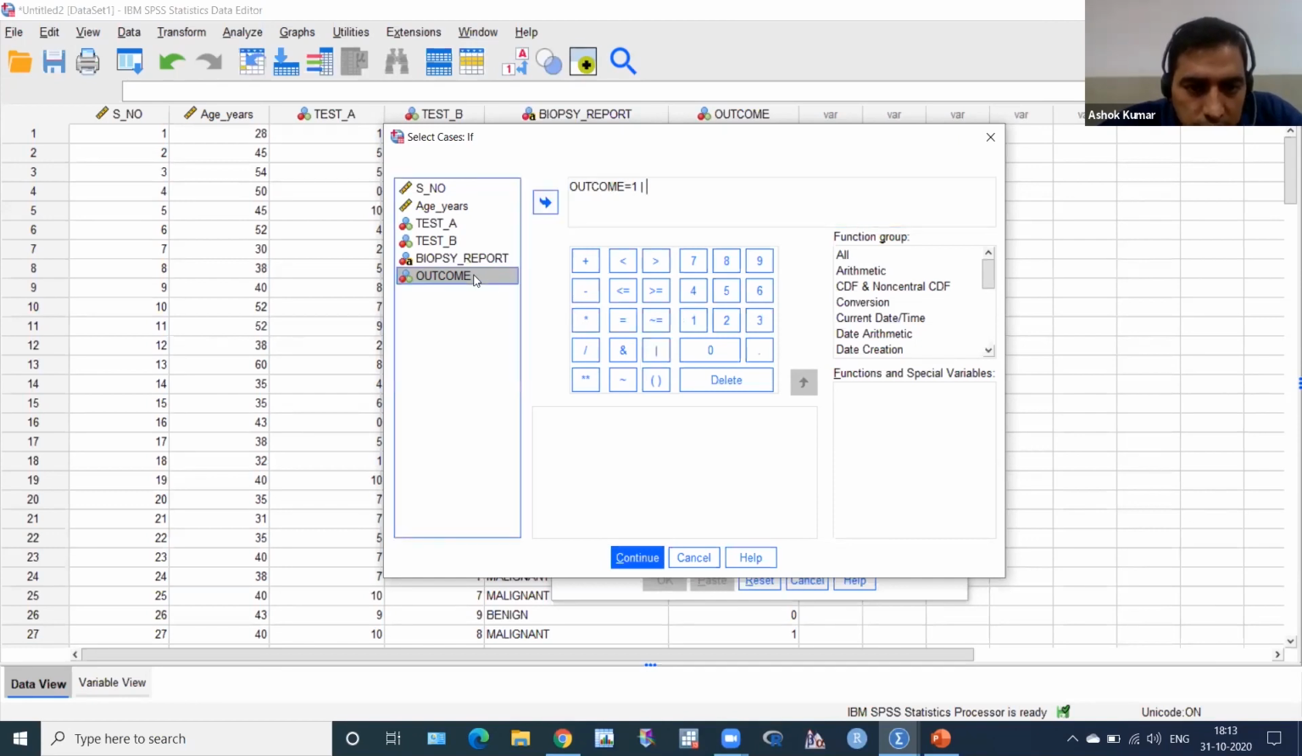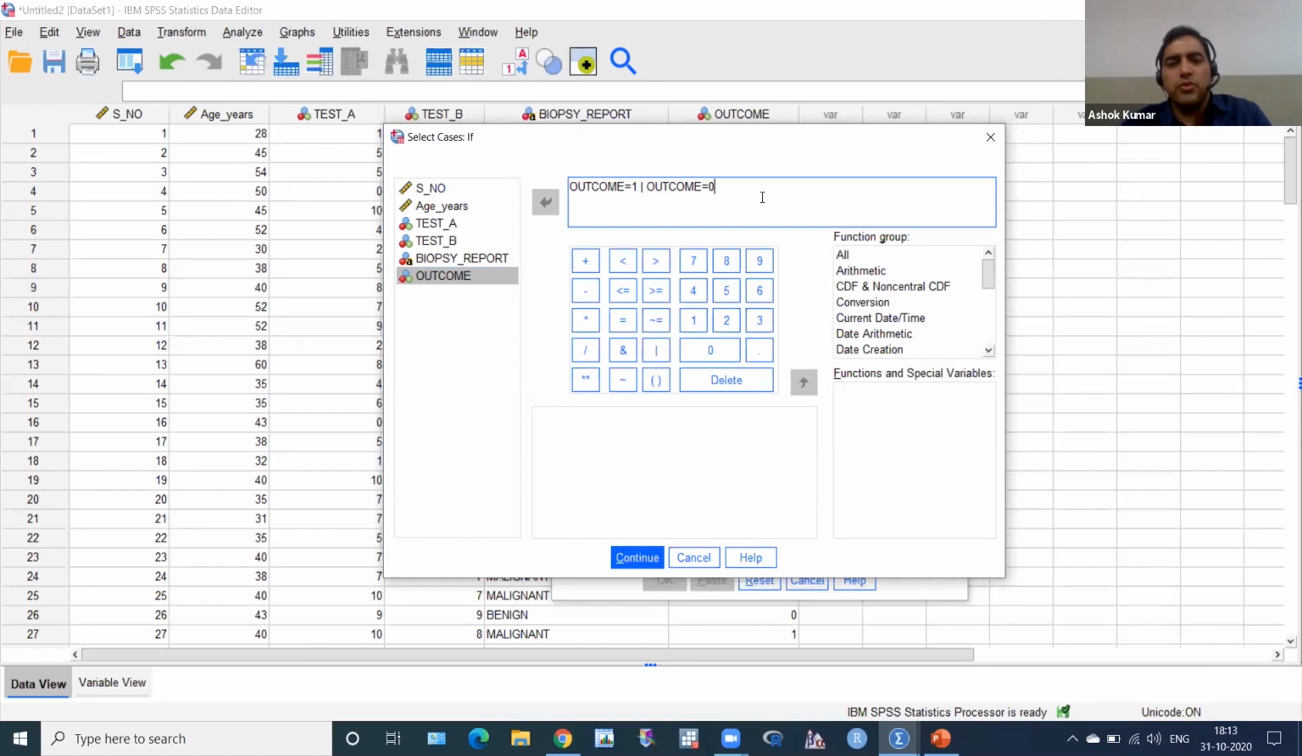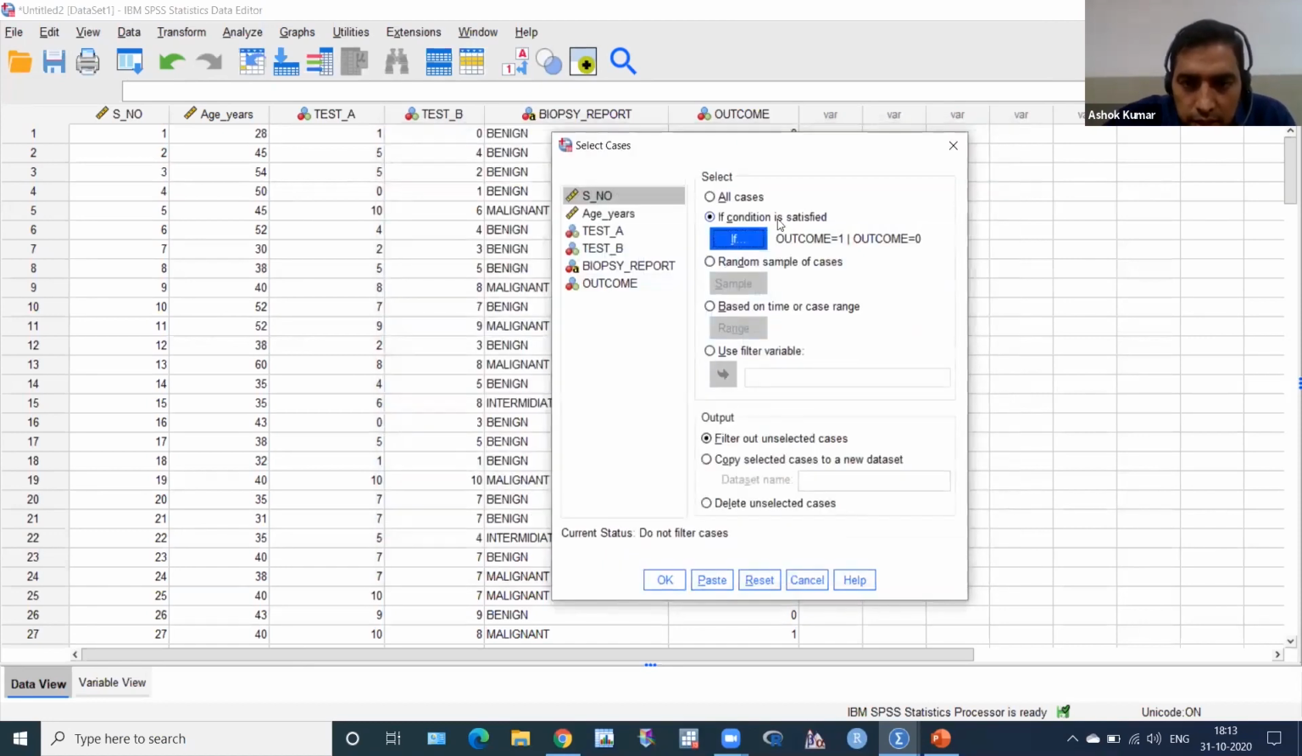And then outcome. You can type outcome, there is no problem, but the spelling must be the same, O-U-T-C-O-M-E. Otherwise you can drag and drop it here. But if you type, then your spelling must be the same as this. And then is equal to 0. So both are the same, 1 and 0, 0 and 1, because I have to select 0 and 1. I can type here 1 and 0 or 0 and 1. Both are equal, no problem. Then click Continue. Then this comes: outcome is equal to 1 or outcome is equal to 0.